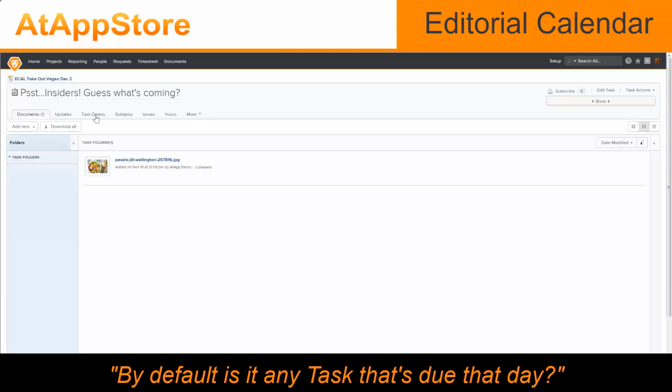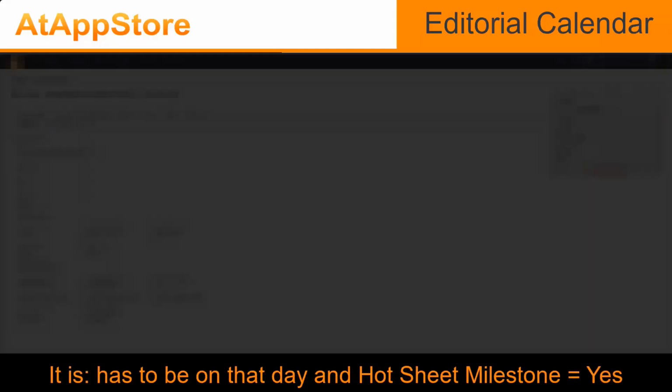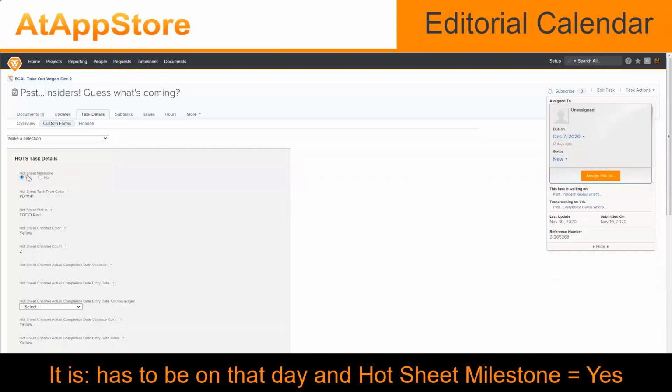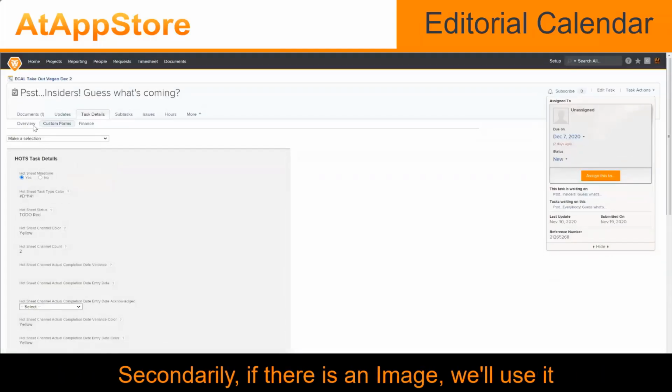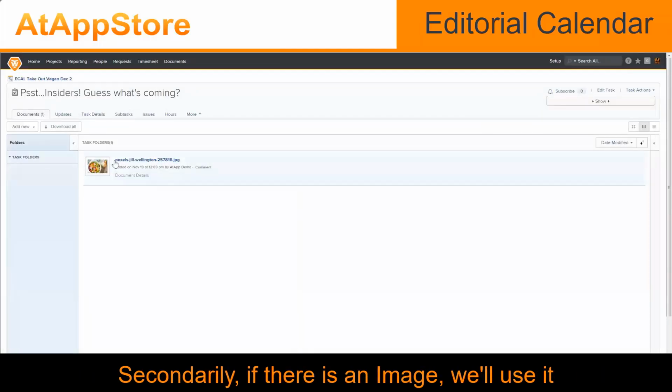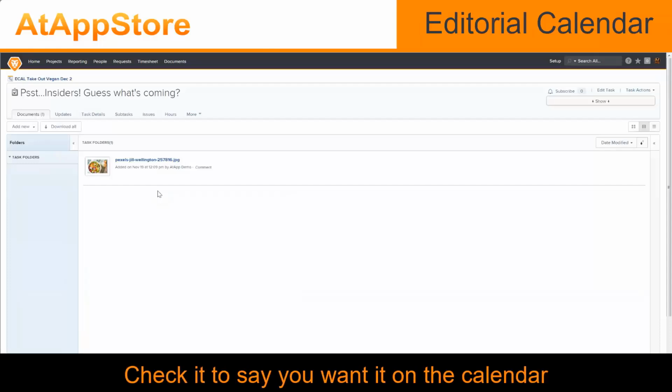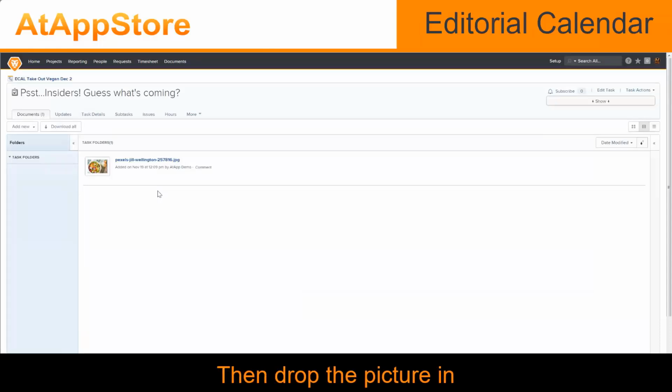By default, is it any task that's due that day? It has to be on that day, and it has to have hot sheet milestone, yes. And then secondarily, if there's an image, we'll use it. The task is the main point of entry. You check it saying, I want this one on the calendar, and then you drop the picture in.